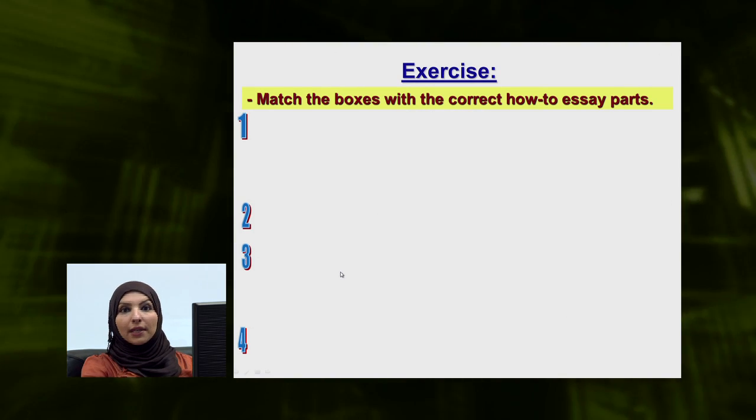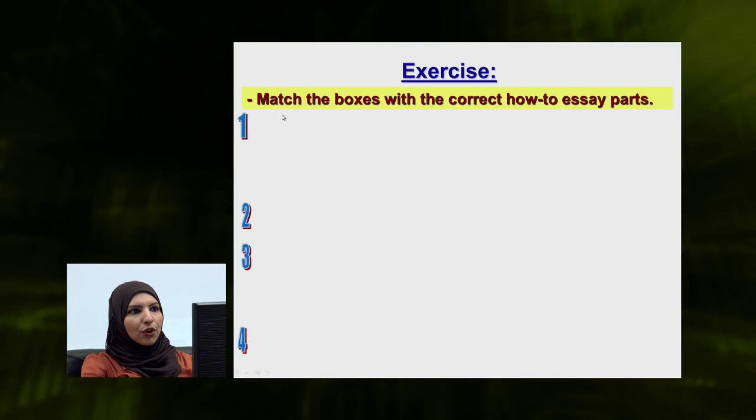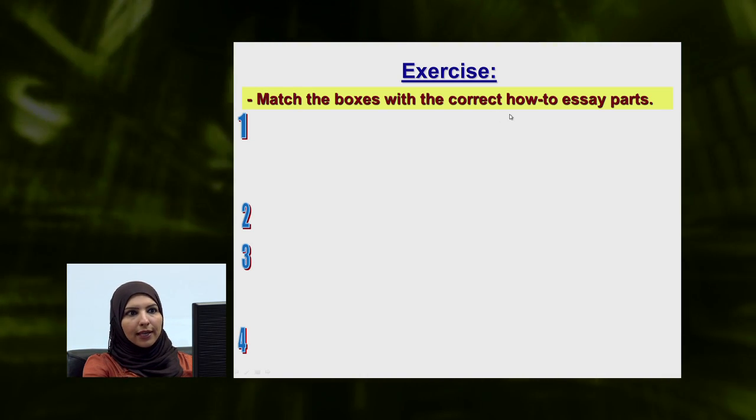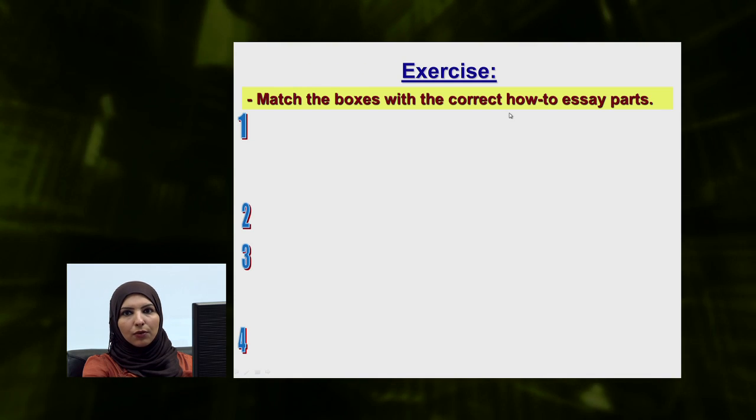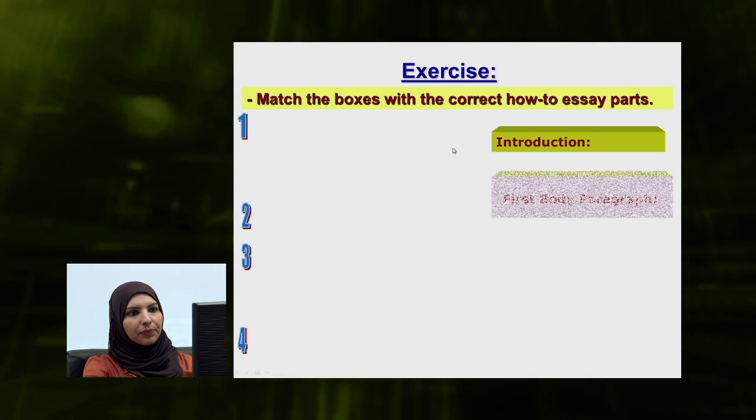Now, let's do an exercise. In the following exercise, you're going to match the boxes with the correct how-to essay parts, which are introduction, first body paragraph, second body paragraph, and a conclusion. Now let's take a look and read what is mentioned inside each box.